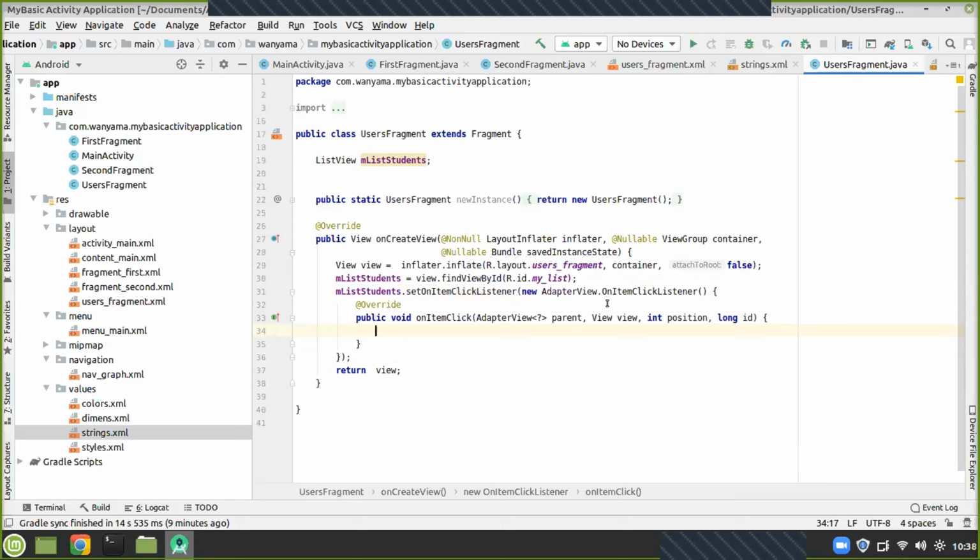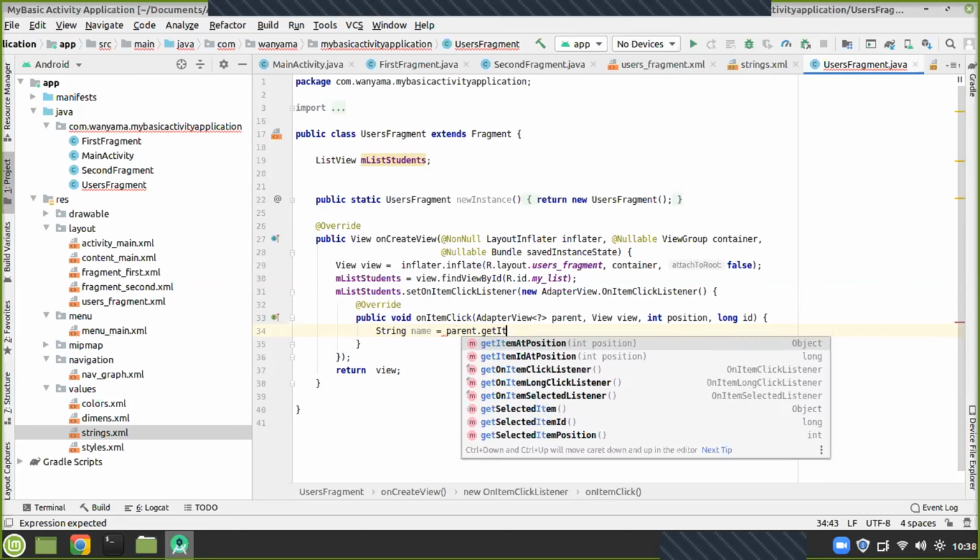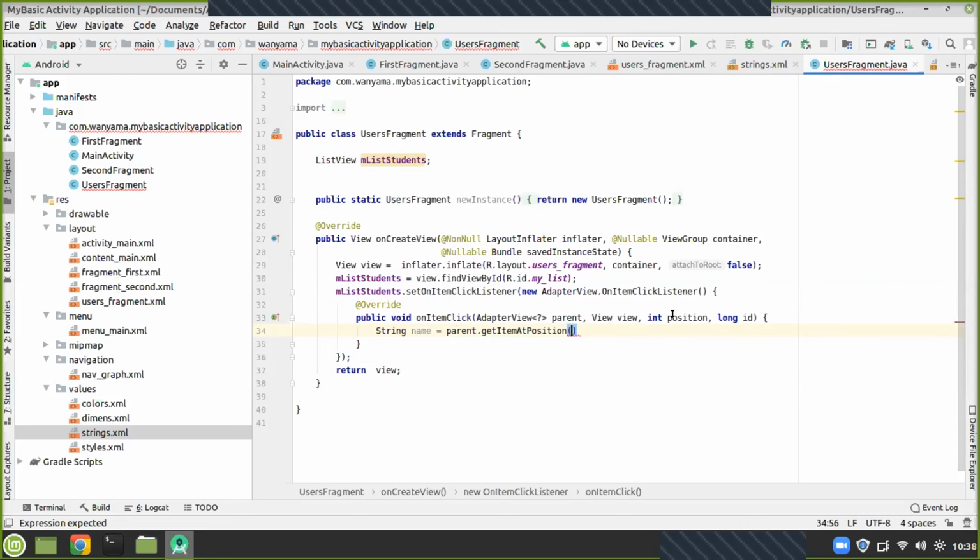So I can simply say maybe string name, string name equals to this parent here. So parent dot get item at position. Which position? This position. Then dot to string. We need to switch it to string. Then we can just toast. You saw how we were doing the toast?